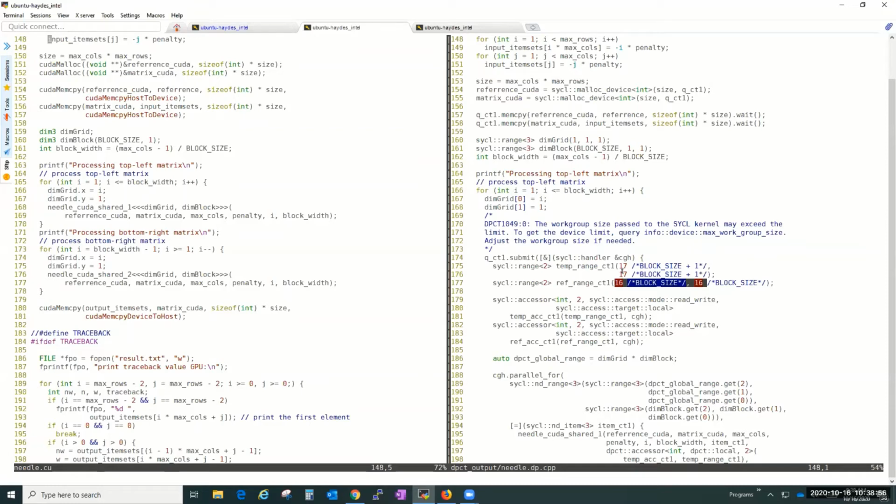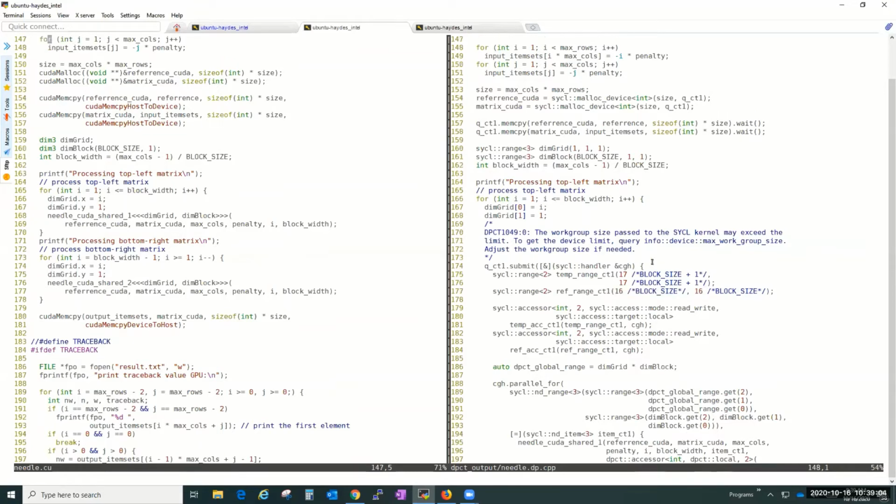So you will want to make sure that before you try compiling your code, you edit these values. And the compatibility tool itself has left you warnings on what needs to be done. The 17 will be replaced by block size + 1, and the 16s will be replaced by block size, which will be the functionally correct thing to do.